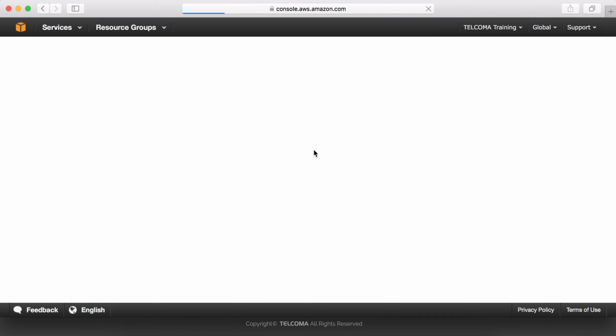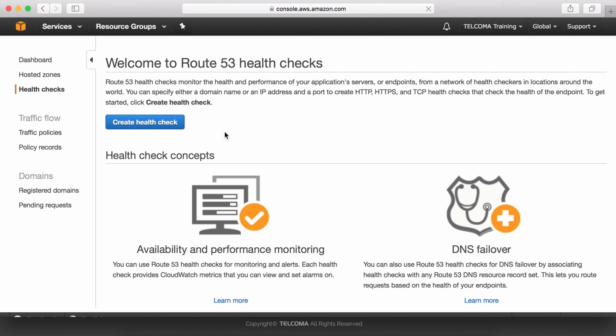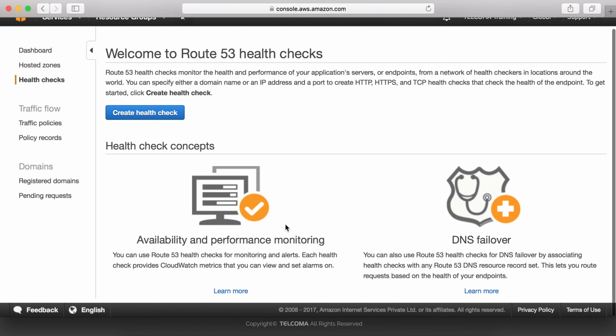We can perform a health check on our domain name, for example to check availability and performance monitoring. Also, we can monitor DNS failure. So we can have a health check. How? We have to create a health check.